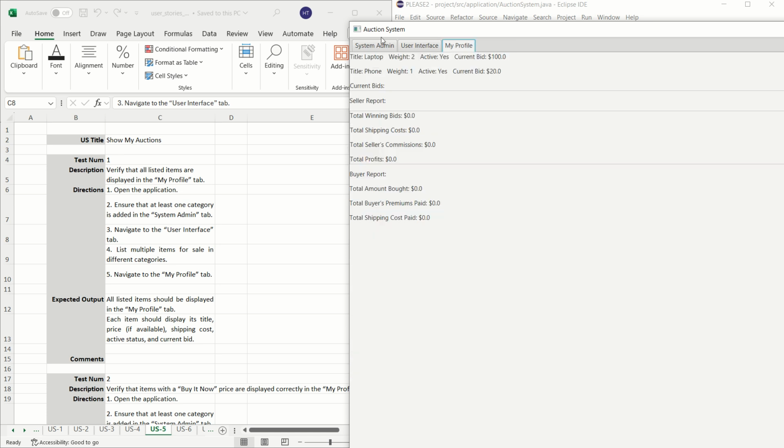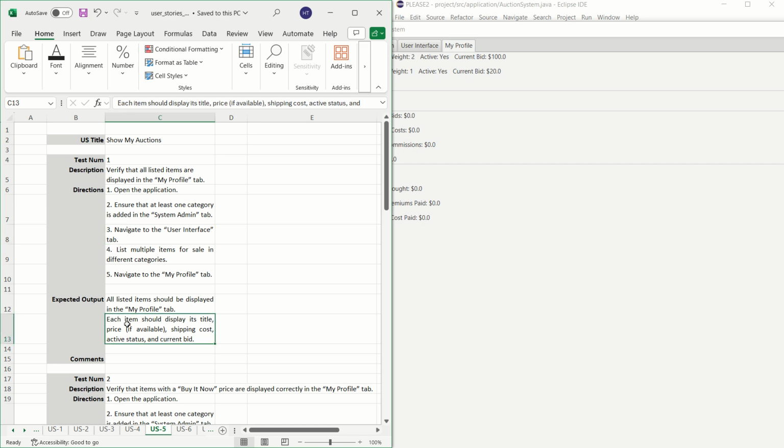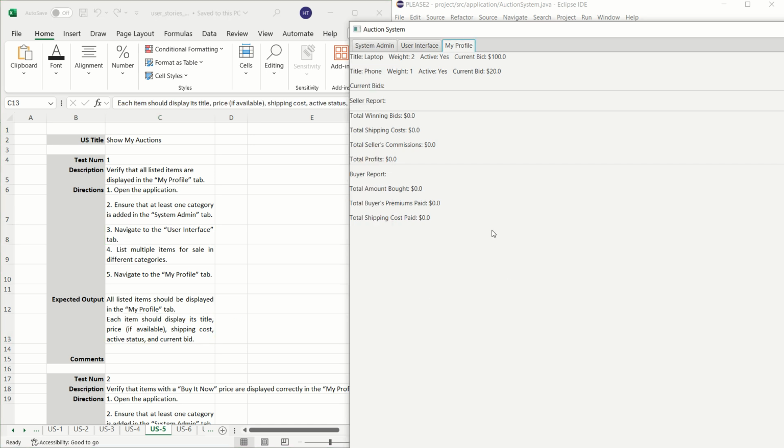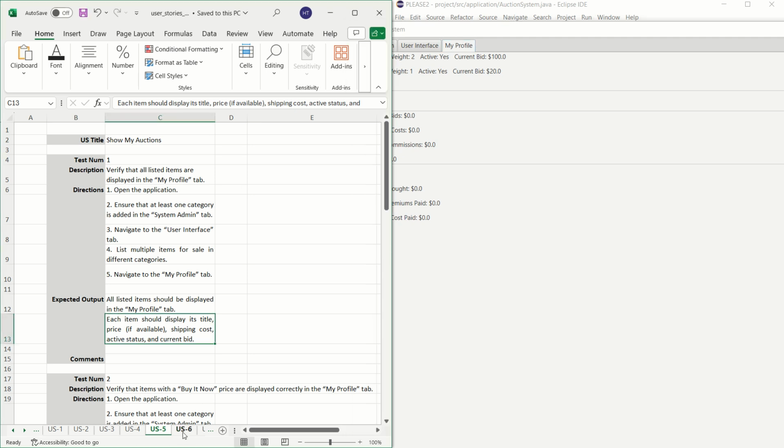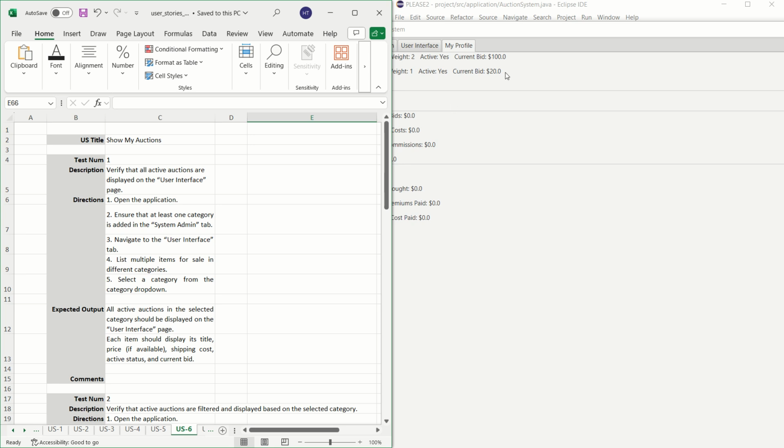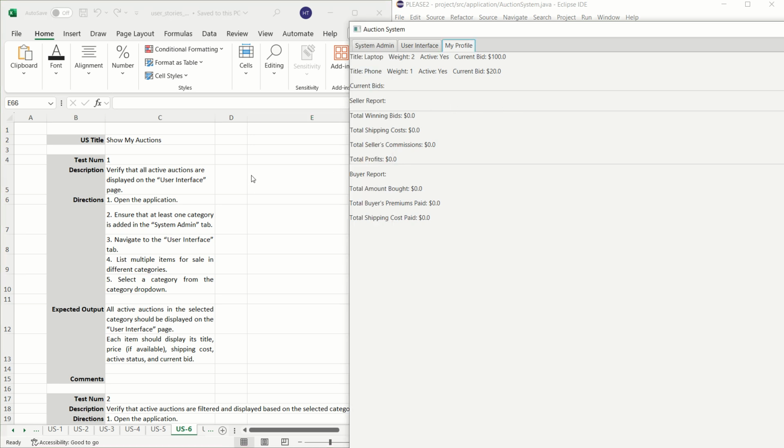Create item. And it's saying that all items should be displayed. It's title, price, shipping costs, active and current bid. Yeah, see that up there. User story 6, show my auctions. Verify that all active auctions are displayed on the user interface page.